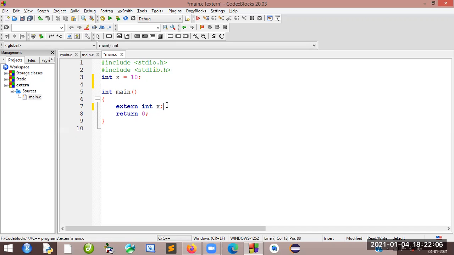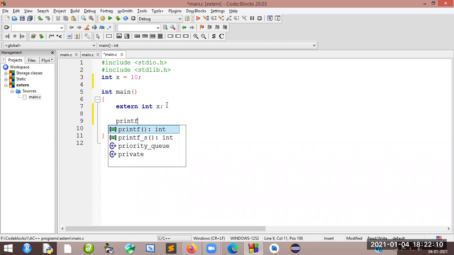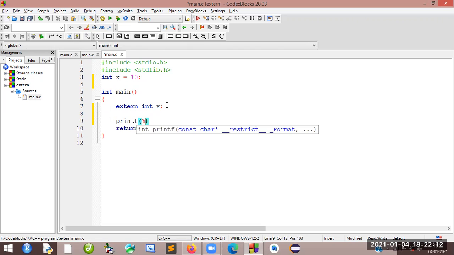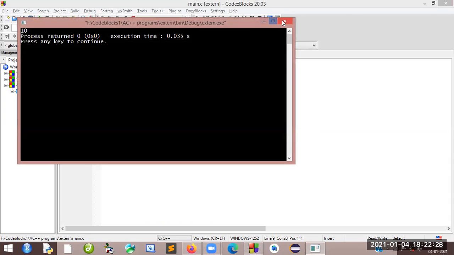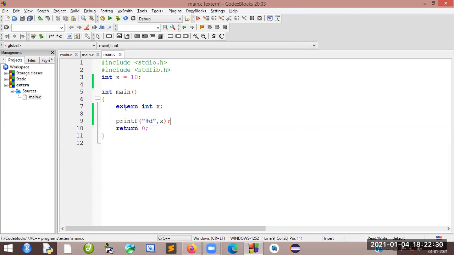That is exactly what we need to understand about this one. printf, again here %d is mentioned as the format specifier, again comma, again mention the variable name, that is x, again semicolon. Just build it. Now you can see that is exactly it. If you define it like this, it is the right way.